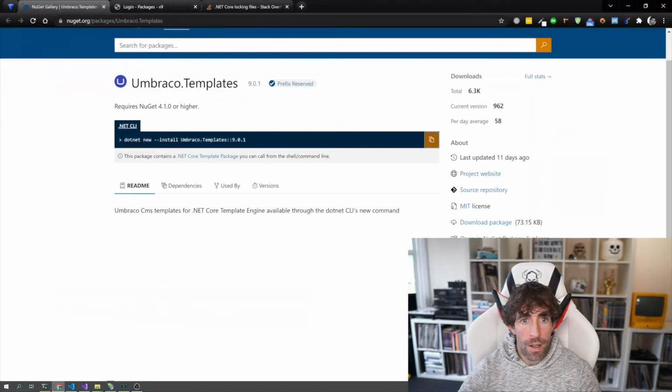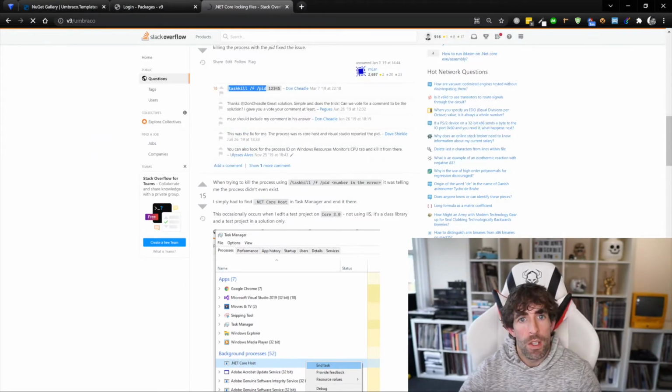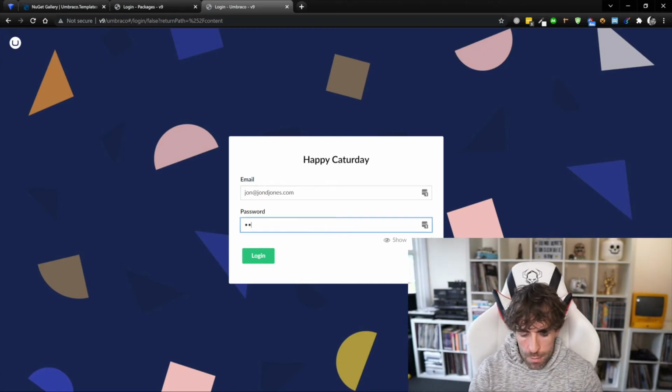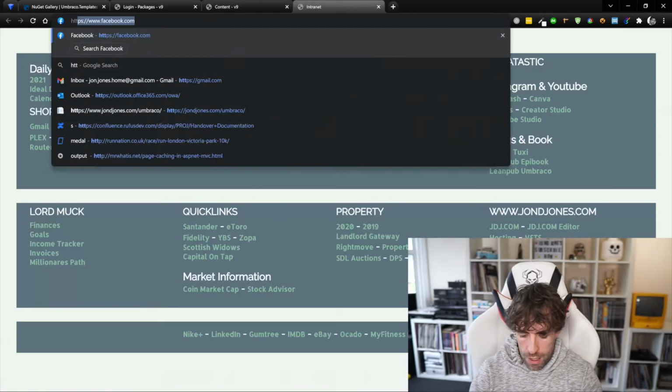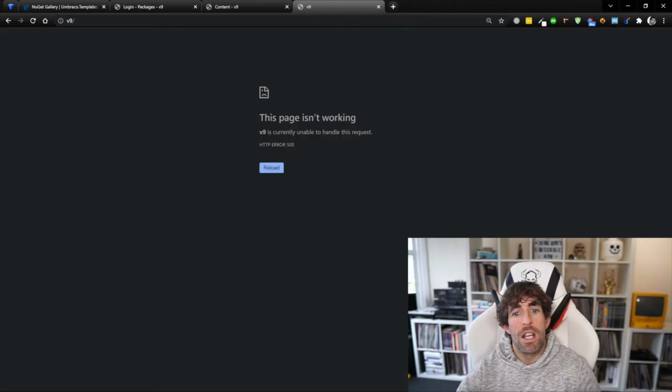And then now if I go to V9 slash, what we need to do is actually get to our backend screen. And as you can see, I can use my login, john@johndjones.com, password, password. Now, if we try to look at our homepage, we're going to get an error. And the reason why we're going to get this error is because we don't have any pages set up.